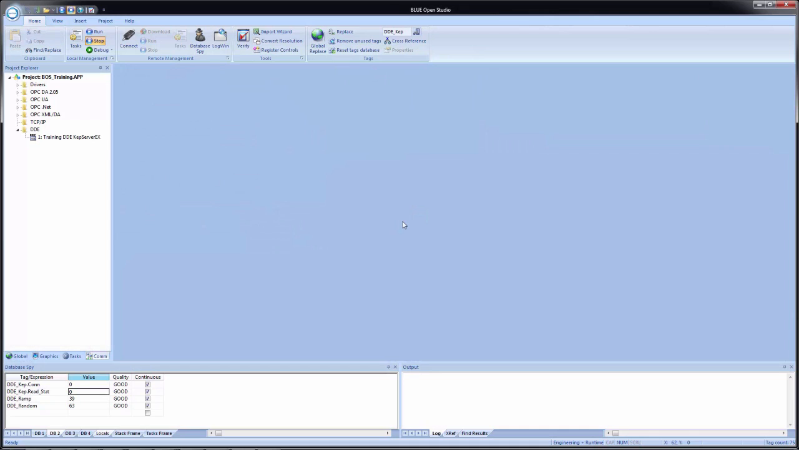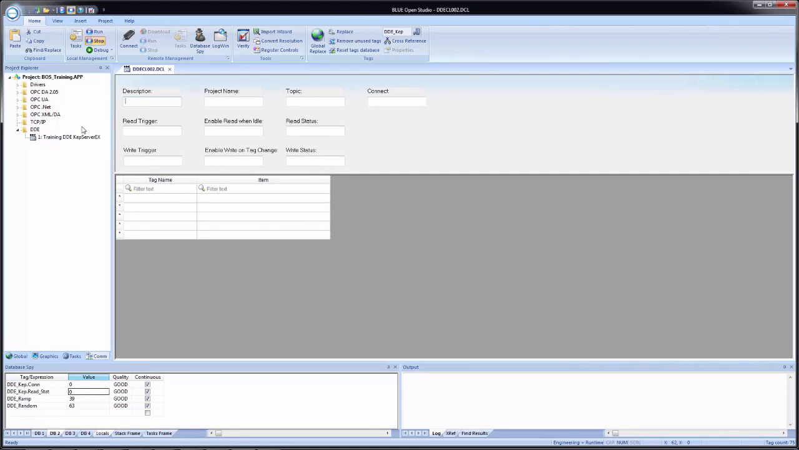So now I'll set up the DDE connection to a Microsoft Excel file. And I will begin just like I did with the KEPServerEX connection. In the Project Explorer, I'll make sure I'm on the COM tab, and then right click on DDE and select Insert. And for the description, I will enter in Training DDE Excel. In the project name, I will enter in Excel. And then for the topic, this will be the Excel file name with the file extension, and then the worksheet in that Excel file that we will be connecting to.